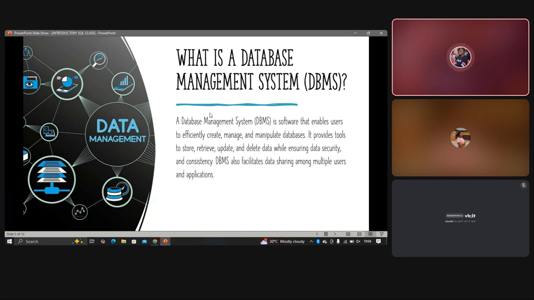Now, what is a database management system? If a database is a collection of data stored electronically, then that means a database management system is a software that allows you to actually manage your database. That's the most simple definition I can come up with.